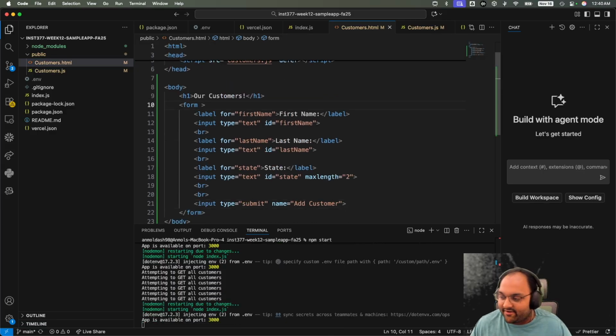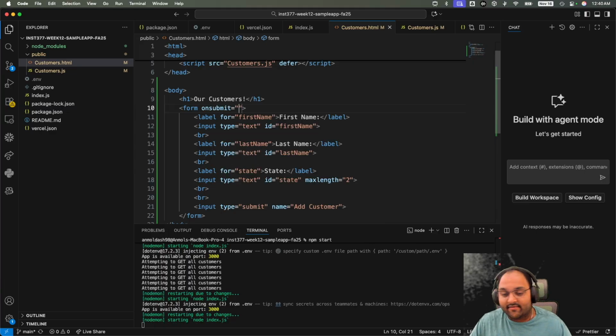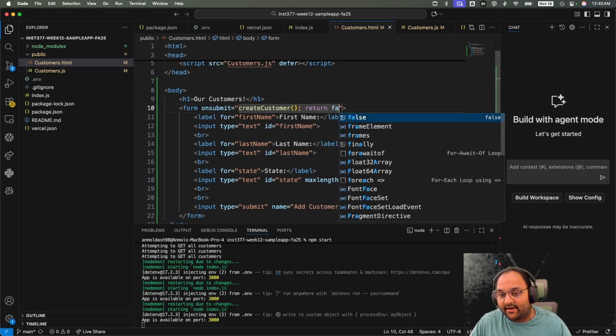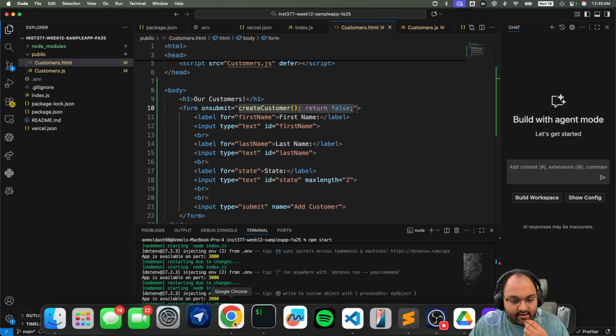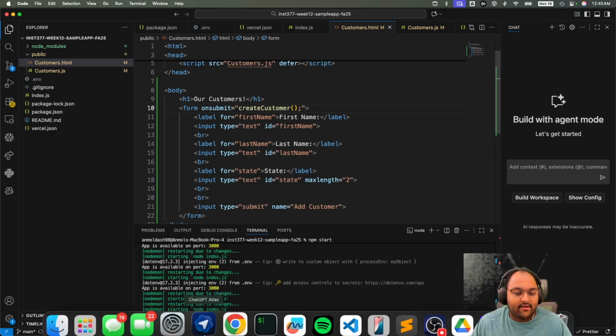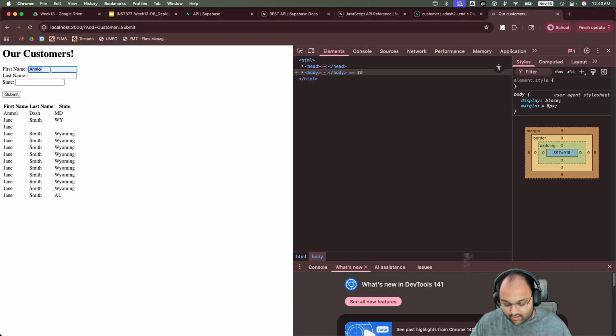Whoopsie. So let's do that, right? So let's add onSubmit. onSubmit equals createCustomer, right? And make sure to return false, right? Otherwise it'll force the page to refresh, and we don't want that, right? Yeah, I don't think we want that. So actually, let's see what happens if we do keep it. Let's see. Okay, cool. So let's do John Smith TN.